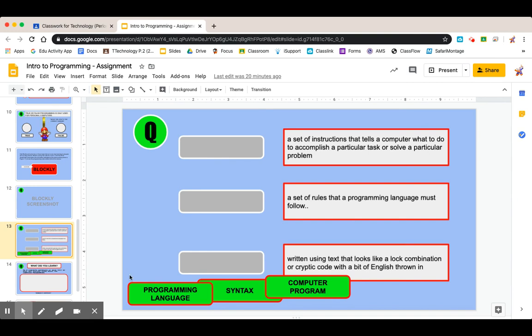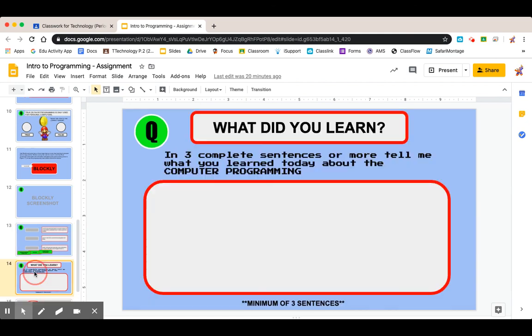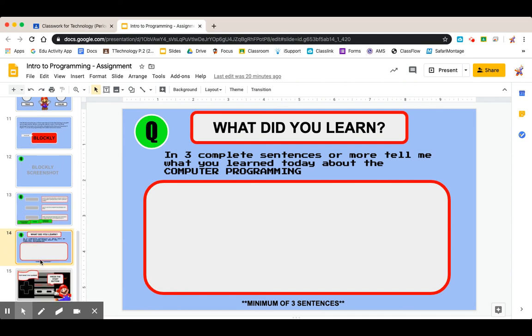This question here, we have our terms and our definitions, so match them up. If you are unsure about terms and definitions, go back through the overview or simply Google. And then we're going to wrap up with what did you learn today? Give me 3 sentences. Tell me what you learned that maybe you didn't know about programming coming into this assignment.